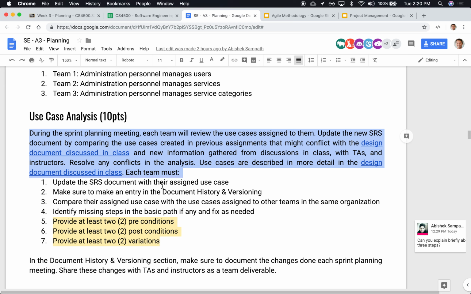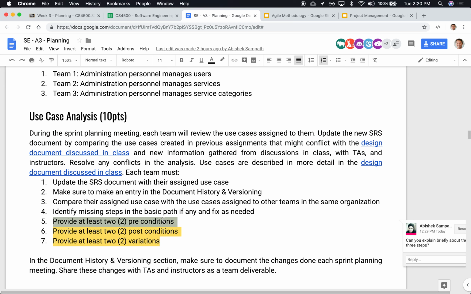I mean, we're giving it to you already, so you don't have to do much. Although we are asking you to come up with a couple of preconditions, postconditions, and some variations. So it's not just copy-paste. It's almost copy-paste, but just do a couple of things there.